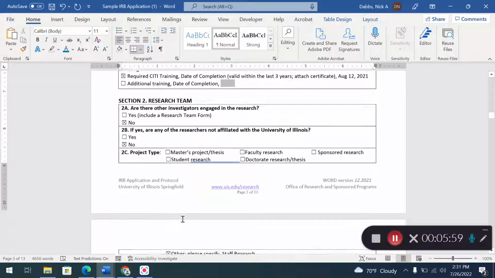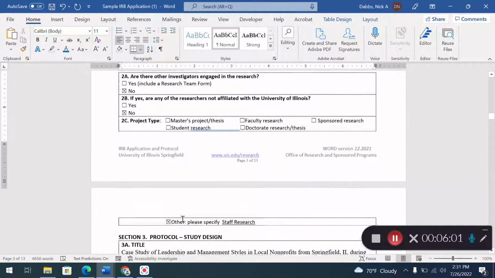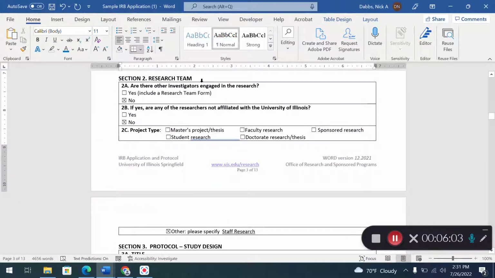And then for section 2, this may not be applicable to everyone, but if you have a research team, you'll want to fill this section out. So for item 2A, it asks, are there other investigators engaged in the research? For this sample IRB application, I'm the solo researcher, so I've indicated no. But if I did have other investigators, I would indicate yes, which means I'd be required to include a research team form, which you can find on our website.